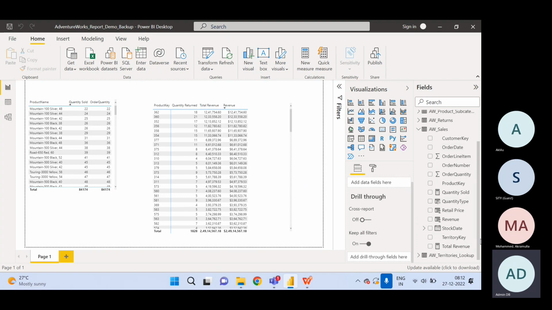So whenever you create a measure, you will see a calculator kind of symbol in front of each of these measures, right? So to identify a measure, you will see some calculator kind of icon over here. Then if you are creating a calculated column, you will see a summation type of icon.